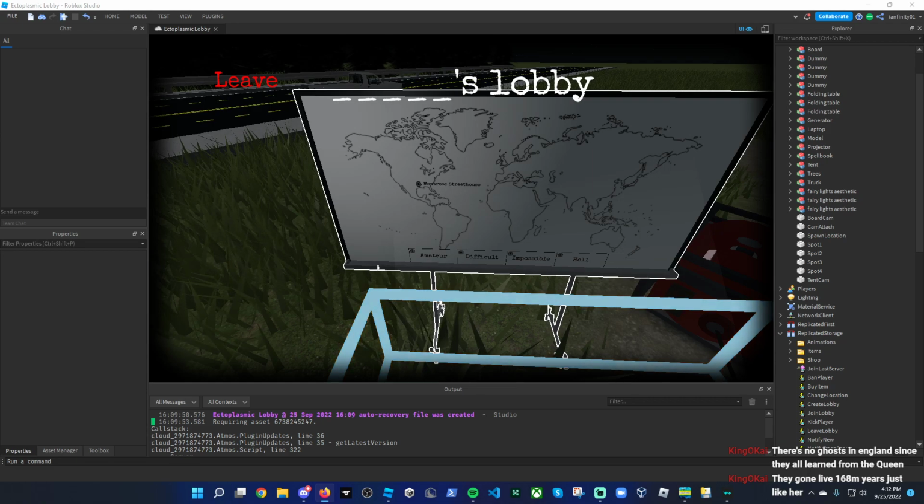Not a silhouette, outline. There are no ghosts in England since they all learned from the Queen. They gonna live 168 million years just like her. What?